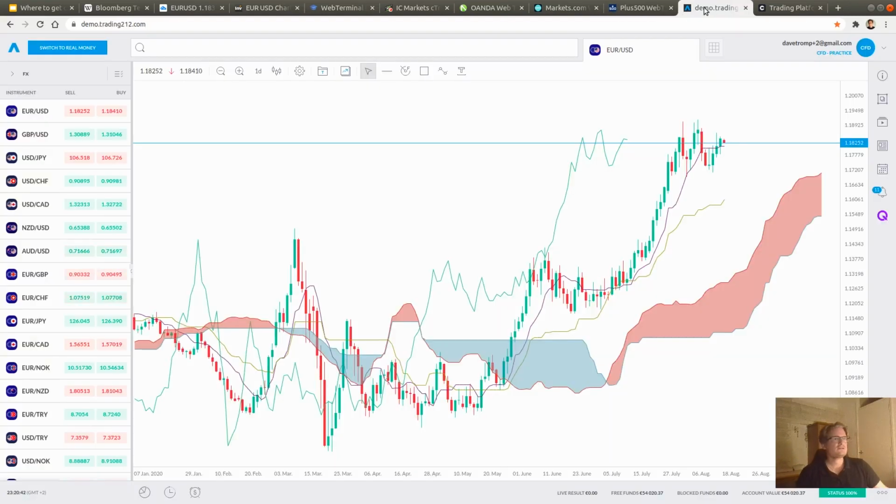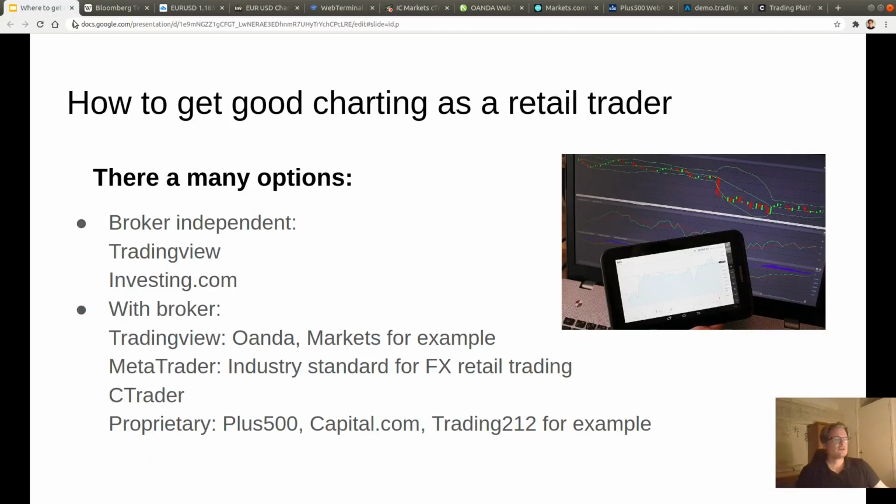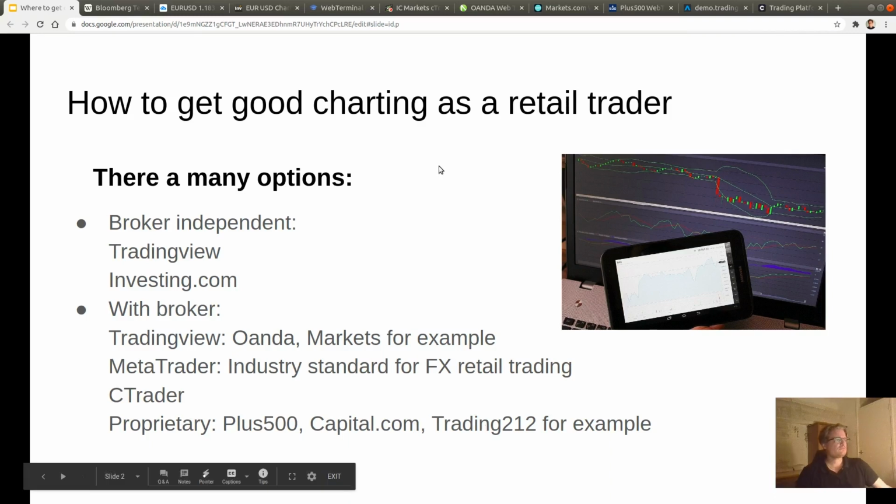Then there's Trading 212. It's also a pretty okay broker and platform. Then again, it's a bit limited compared to Tradingview. And then here is capital.com, which is more or less on par with the other two, and they have some nice charting as well. So this is the overview of some good charting options that you have as a retail trader.